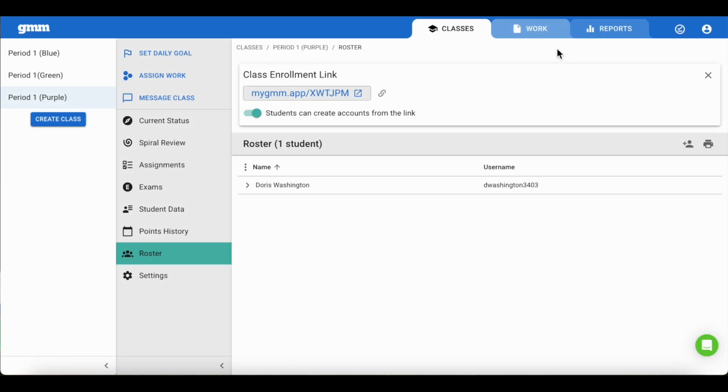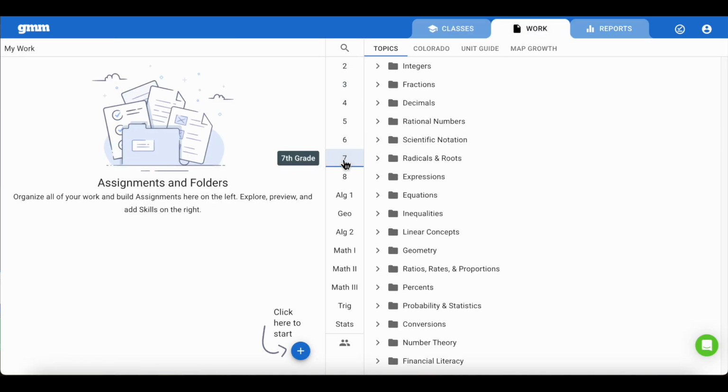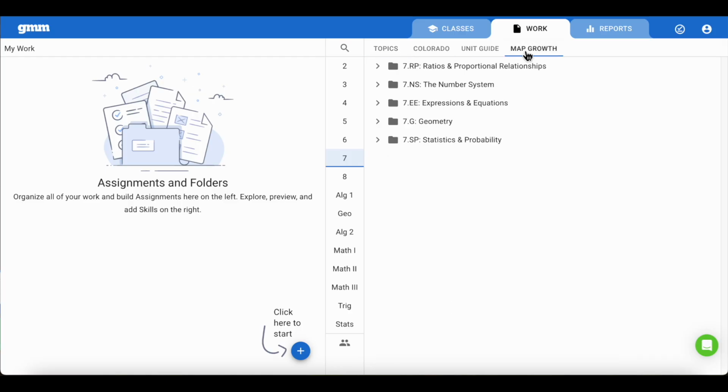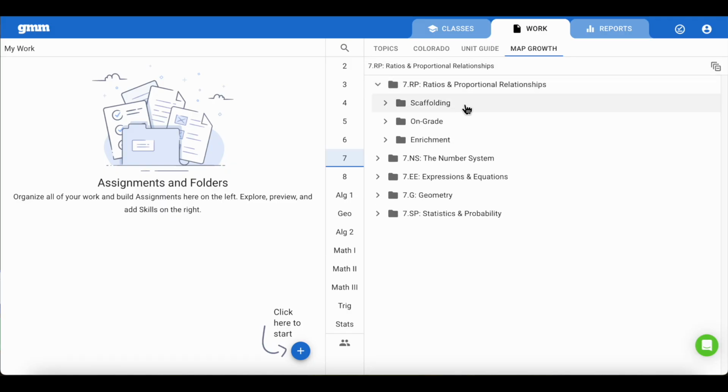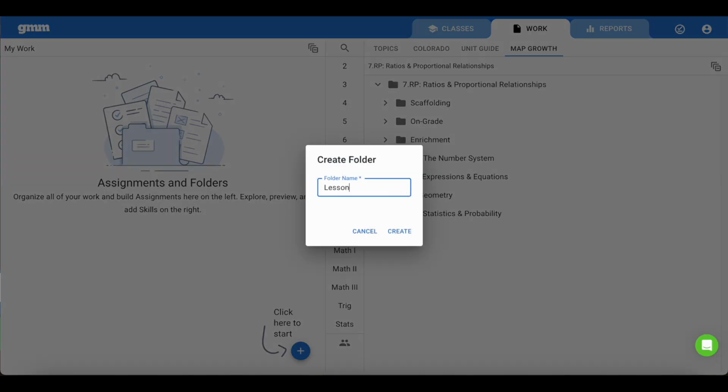The next step will be to create tiered assignments using the Map Growth collection. We'll choose the Work tab and then a grade level from the middle column. Along the top, you'll want to choose the Map Growth collection. From there, you can click on any grade performance area where you will find a scaffolding, on-grade, and enrichment folder. Prior to creating the tiered assignments, it is a great idea to create a folder for each lesson in order to better organize your work.